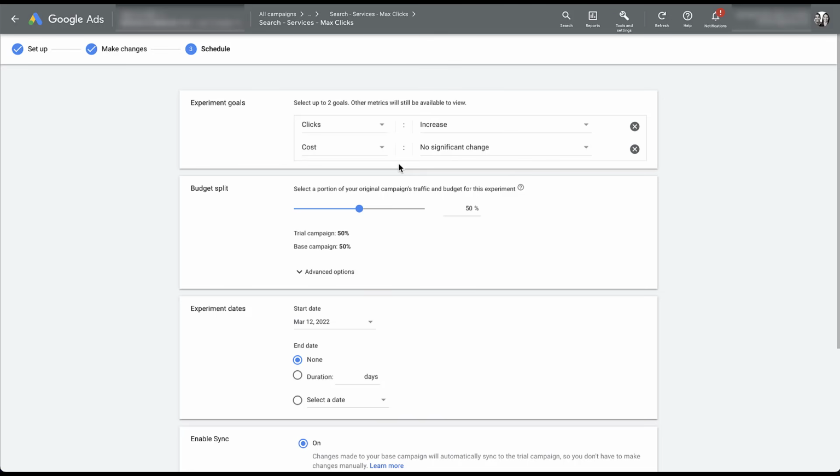Depending on what your goals are with this experiment, you might have 2 metrics that you want to increase, a couple that you want to decrease, or maybe you're just making a lot of changes, but you really don't want anything to change. That's a viable outcome that you want to see in these experiments, but you do need to give Google some direction as to what you're trying to achieve.